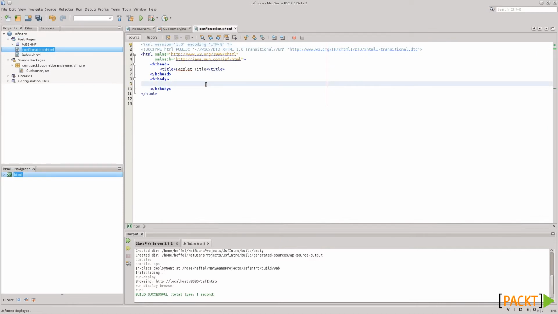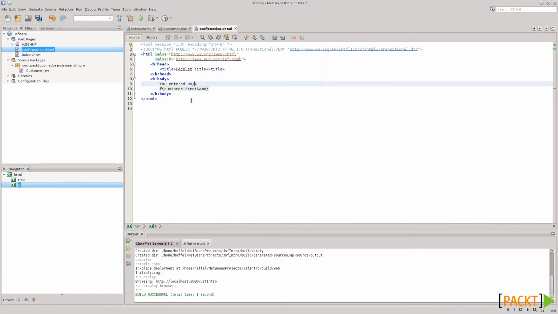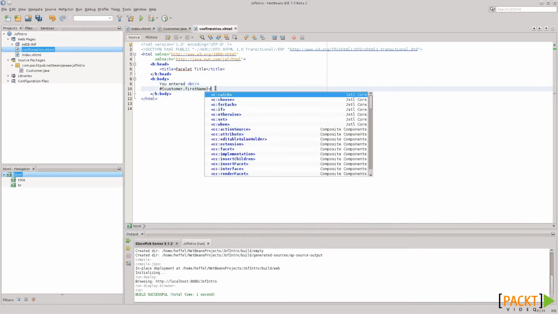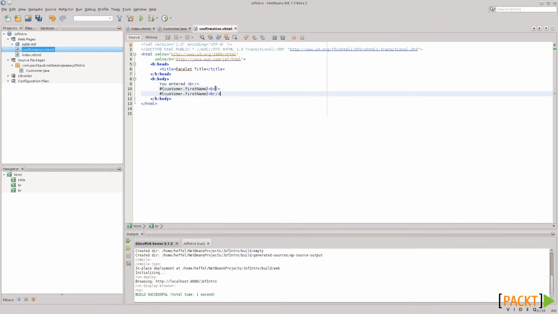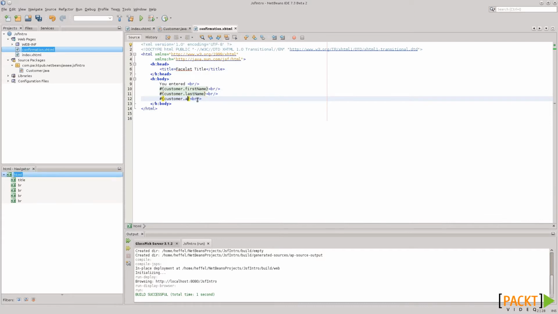And let's just add some static text. And we can add an expression here. This will show the value of the first name property on the browser. And what I meant here was BR, not B. Another BR here. Last name. Okay, so we're ready to run.